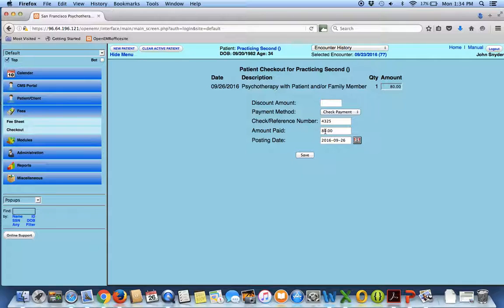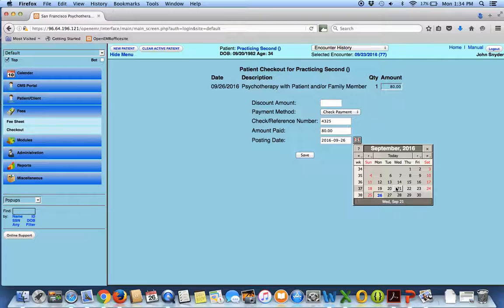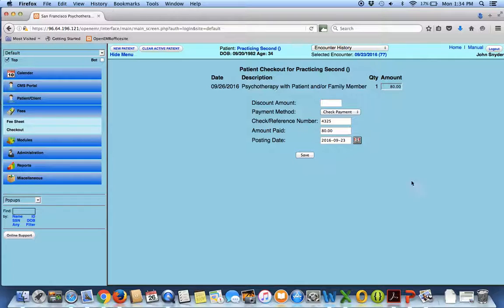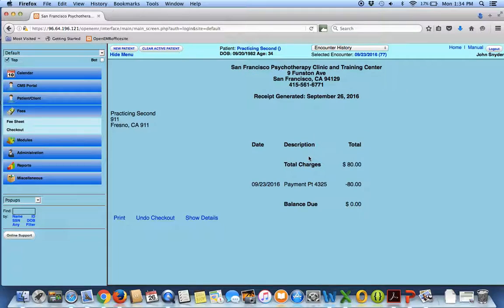And the posting date is just the date they paid you. So let's say you saw them on the 23rd, but they handed you the check on the 26th. That's what this is saying, because that's today. Then you just select that. However, if they had paid you on the 23rd, you would want to go in and select that date. Do select the date that they actually gave you the check, or that you actually received the check. Maybe you got it in the mail, whatever. Click Save. And that's it. So you're done.